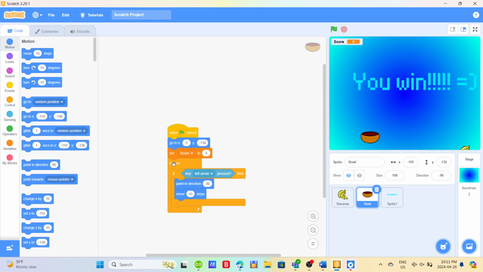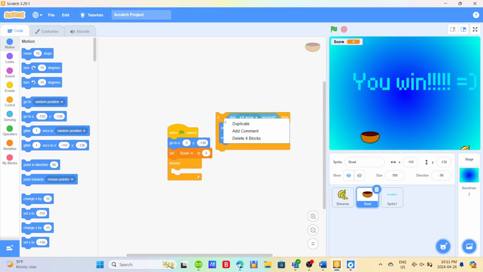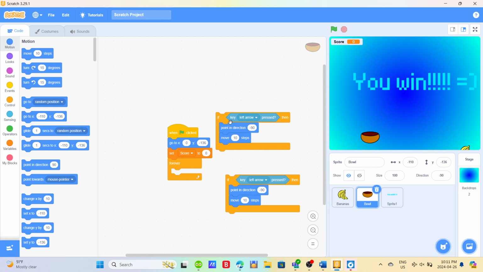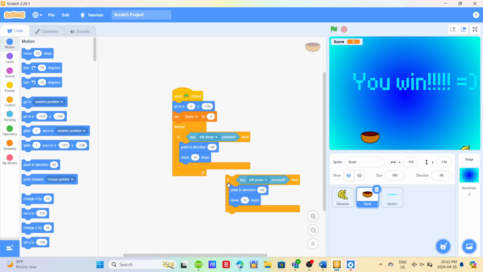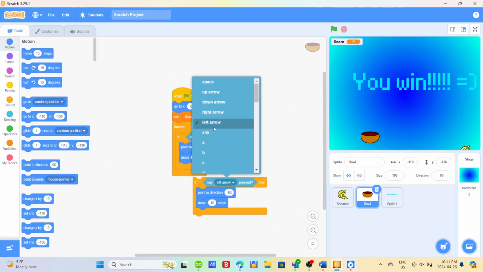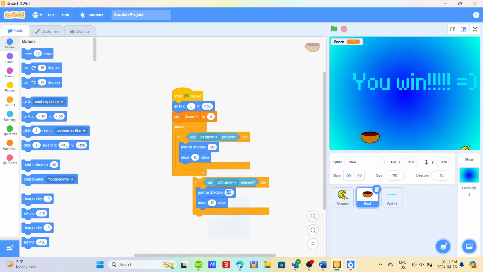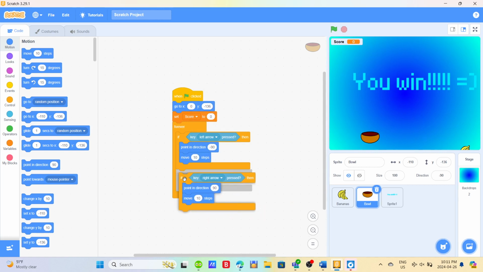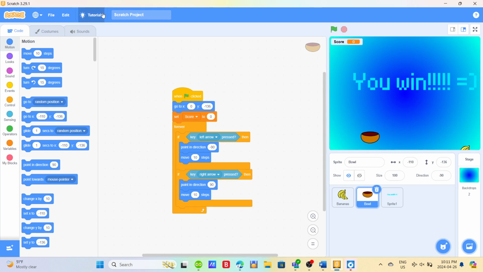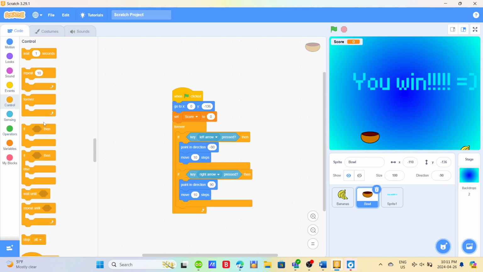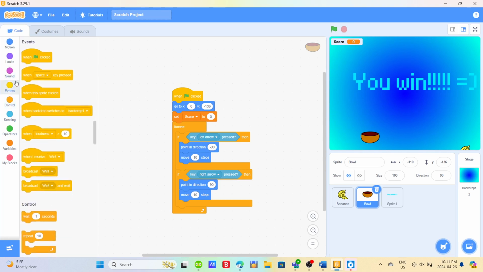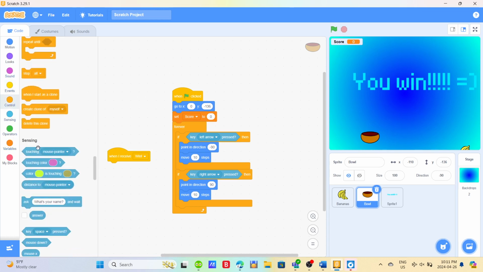And then let's do the same thing for the right arrow. Let's duplicate this and drag. If right arrow key pressed, point in direction 90 and move 10 steps. Then drag when I receive win, stop other scripts and sprite.